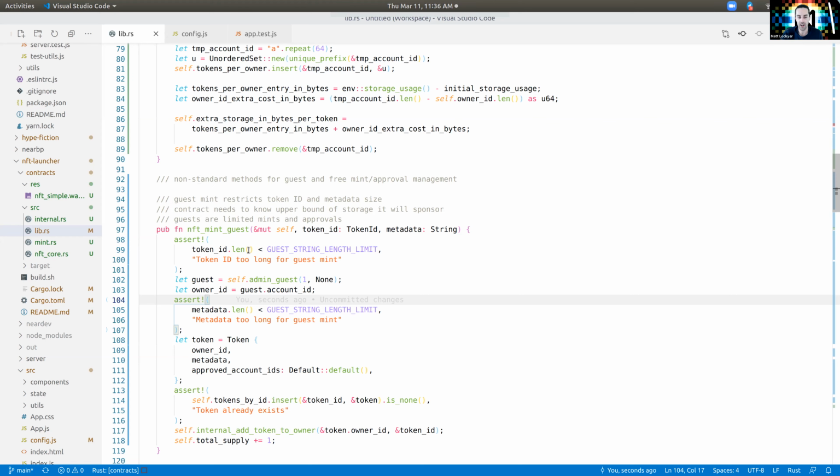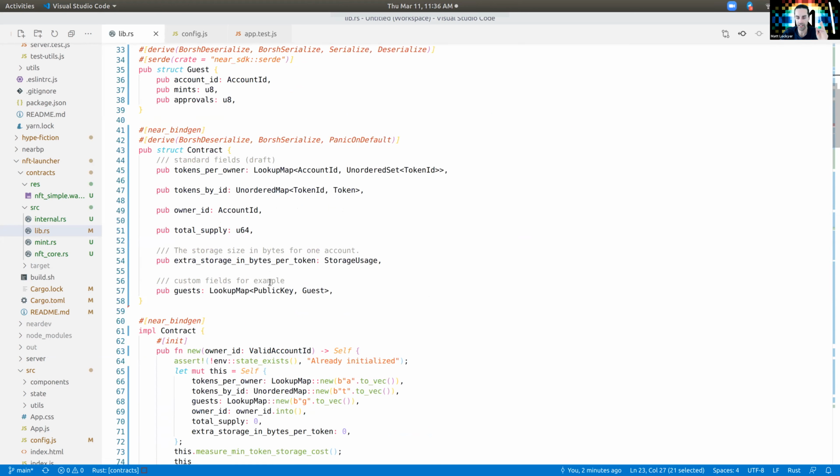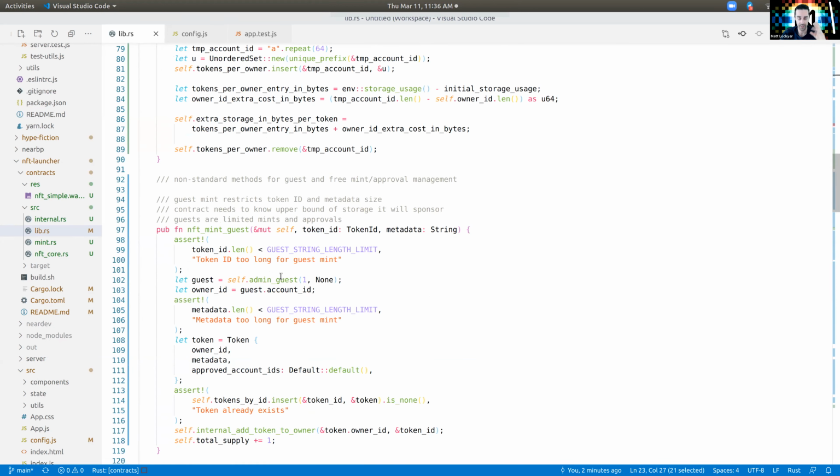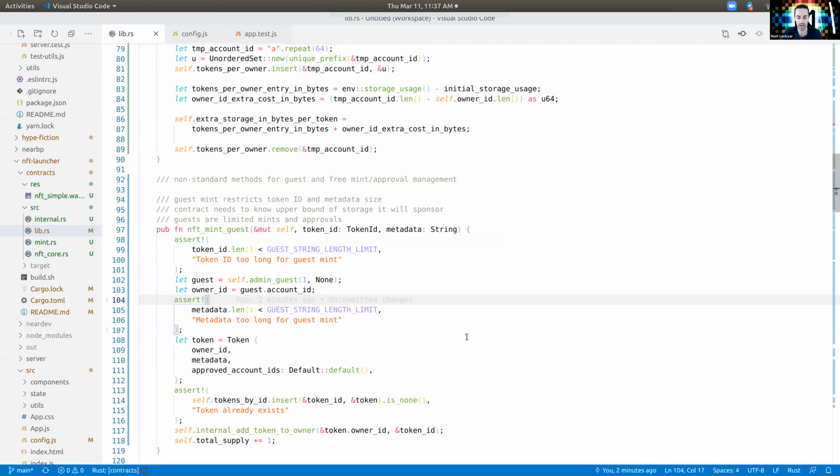If we did not have a limit, token ID, by the way, is just a string. Up here, the type for token ID is just a string. So it could be like an IPFS hash or something. If we don't impose a limit of, again this is arbitrary, 256 characters for the token ID and the metadata, guests might put a whole JPEG inside your smart contract, which would not be very good. And if they do that enough times, they're going to lock up a bunch of Near, right?